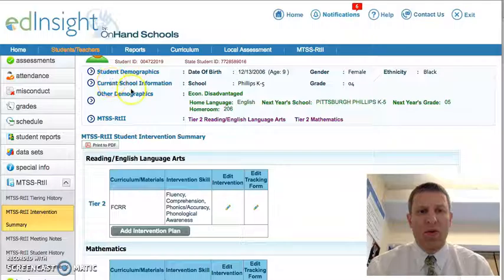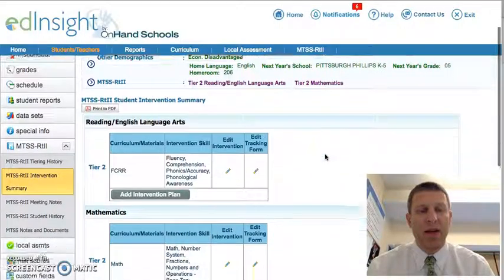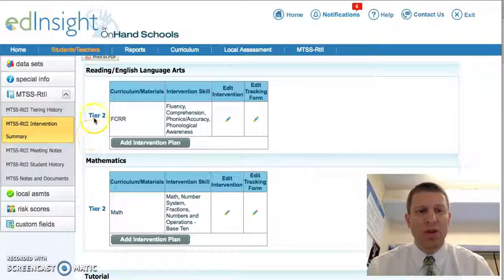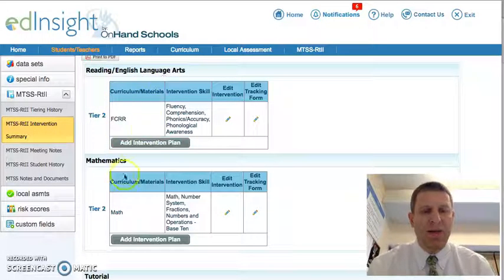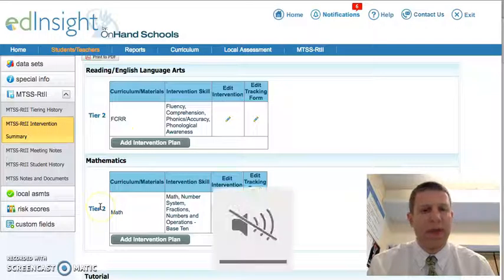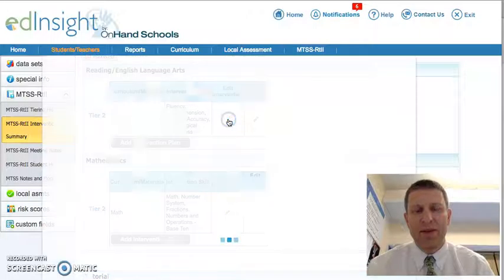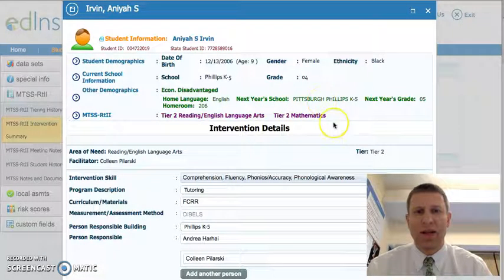On the student's page, along with their other demographic information, we can see their MTSS tierings. And we click on the summary, we can see very specifically that this student is Tier 2 in Reading ELA. This student is Tier 2 in Math. And we can also see right on that page what the curriculum materials are, what the skill is. So I'm going to click on Edit Intervention, and we'll see what that looks like.